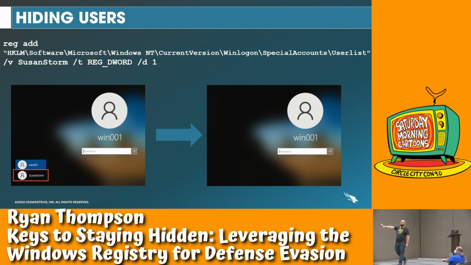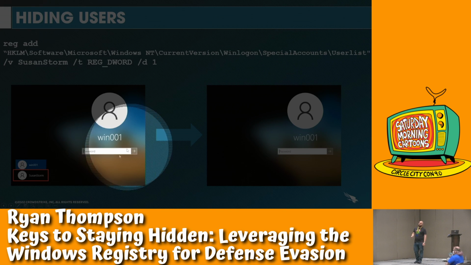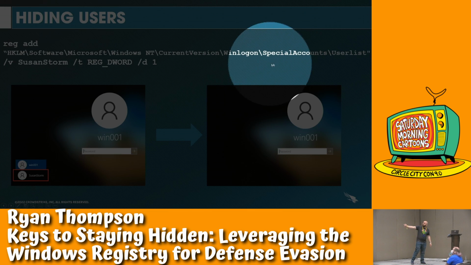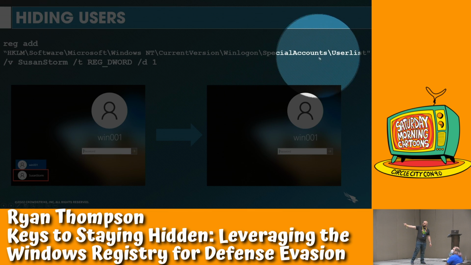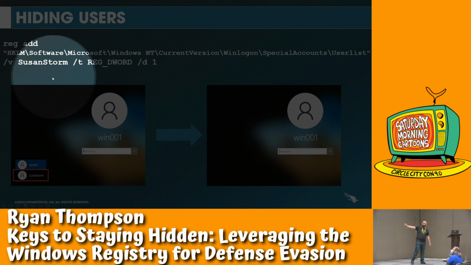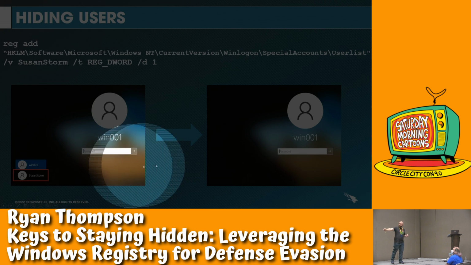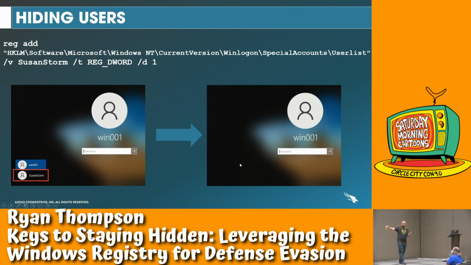So I'm going to focus on the activity that's happening here. There's a screenshot on the left-hand side. There's a user that I've created called Susan Storm. And every time I log in, I see Susan Storm's name there, and I can click on that one and log in. Once I make that registry key change, I've added a value to the special accounts user list called Susan Storm. I've set it to 1. To be truthful, I don't know the intent behind this registry key, but what happens is it starts disappearing from your interfaces. So it doesn't just happen on the login screen, but all of a sudden you won't see that as an option.